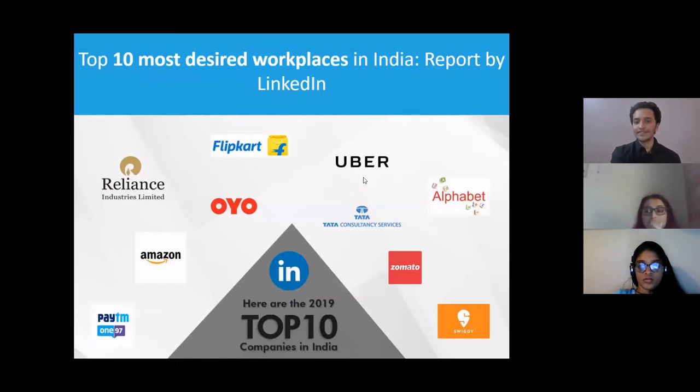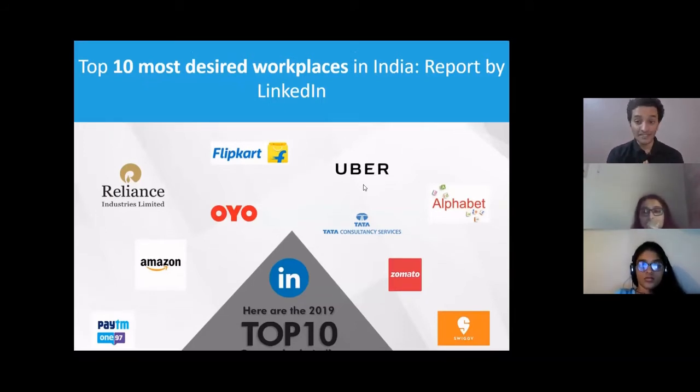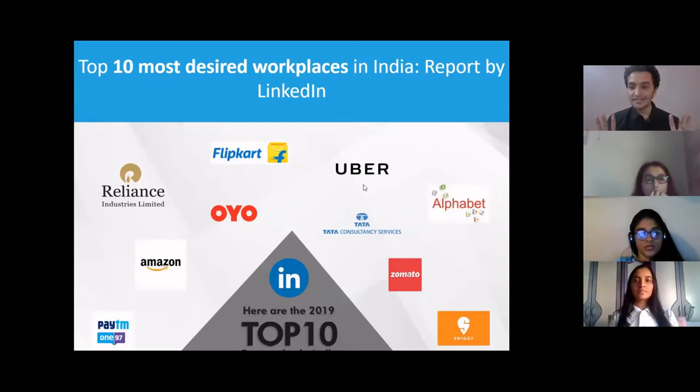So guys, look at this slide right here. 10 most desired workplaces in India. This is a report by LinkedIn. Out of these 10 companies, which one do you think is number one? Which of these companies do you think people actually want to work for? Like the most anticipated company. You can put it on chat.